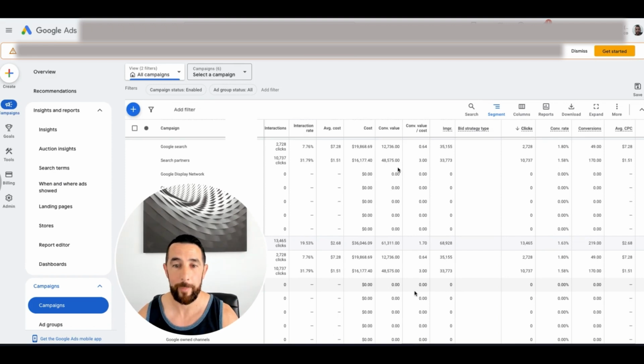So number one, what I see most often is that there's some amount of search partner traffic, and usually there's no conversions, okay? In that case, it's very easy to explain to the customer that, hey, listen, you're spending a lot here, it's not really converting well. That's probably the majority of the cases, to be completely honest with you.